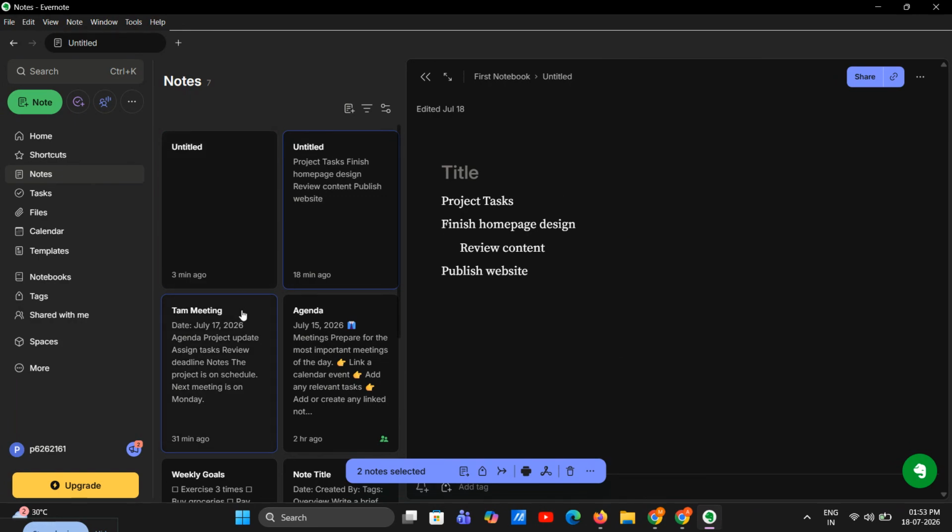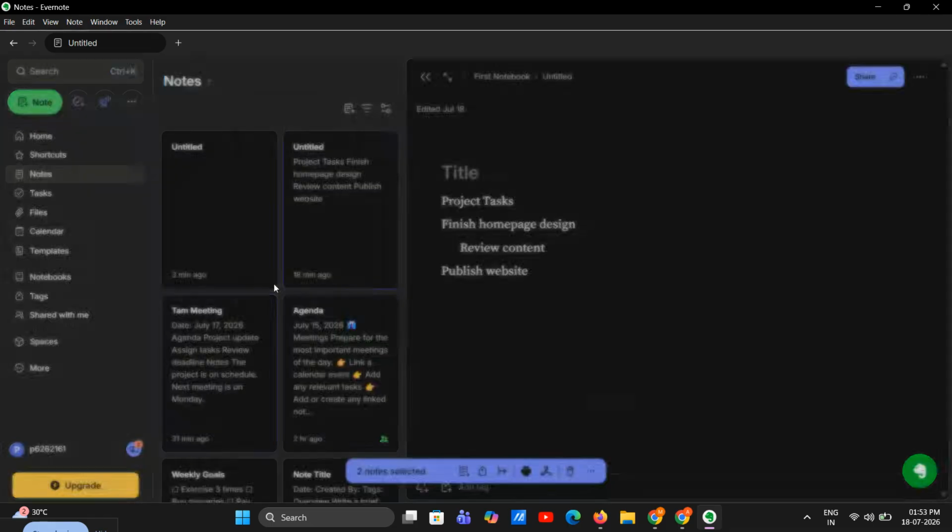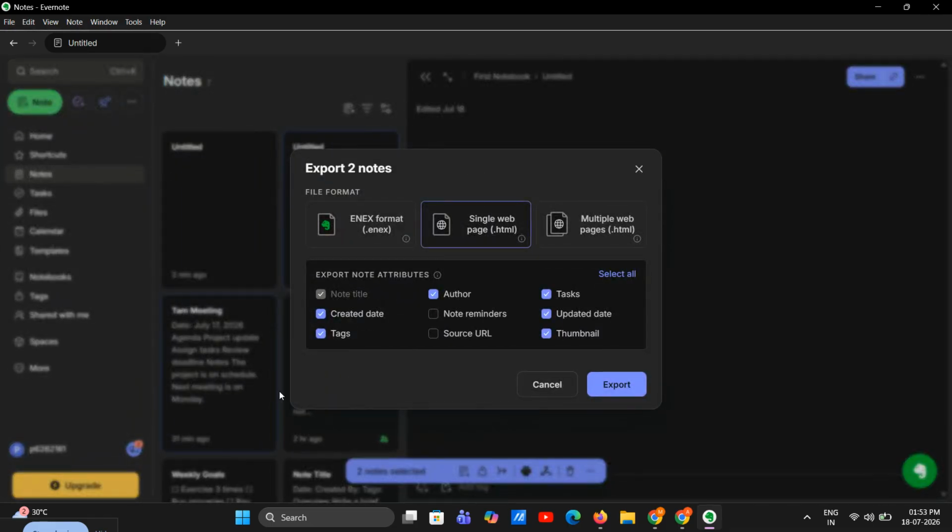After you've selected the notes or notebook, right-click on the selection. In the menu that appears, look for the Export option. Depending on what you selected, you'll see Export Note or Export Notebook. Click that option to open the Export Settings window. This is the part where Evernote lets you choose how your backup file will be saved.